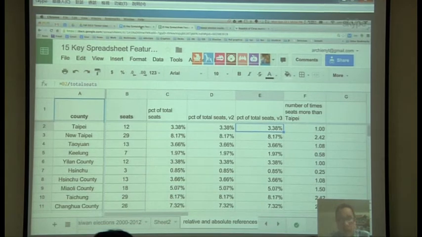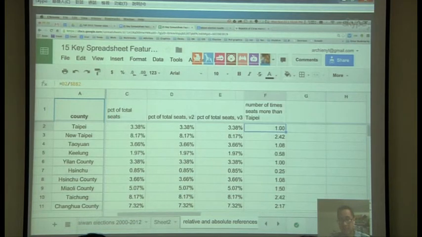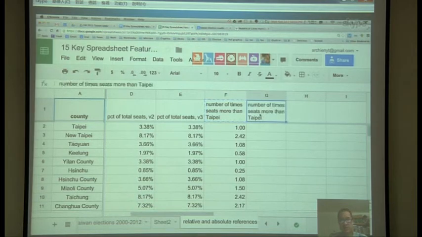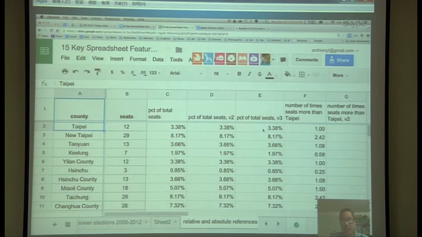So could you repeat again? Yeah, let's just try it one more time. So let's do it again. Let's try it with the number of times seats more than type A. So let's do this in C2. I want to calculate the number of times seats more than type A.